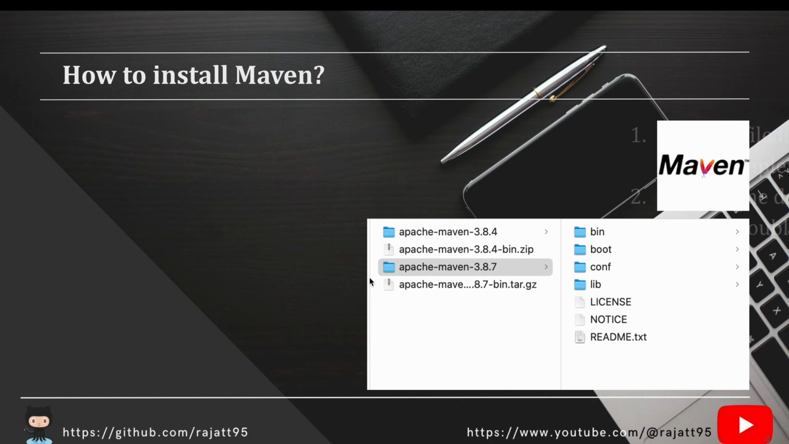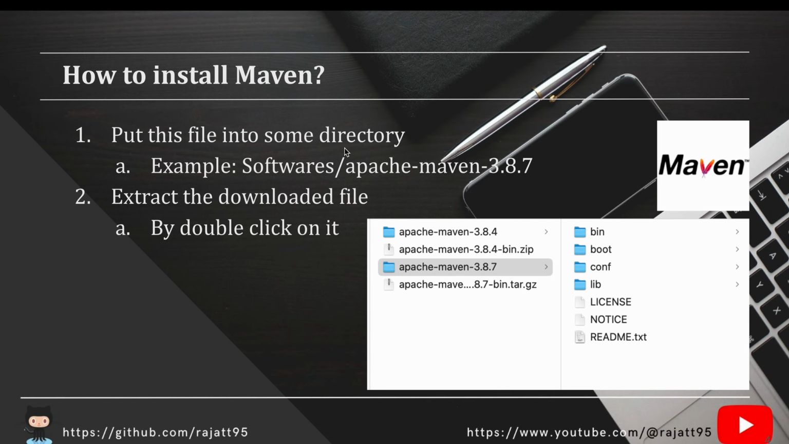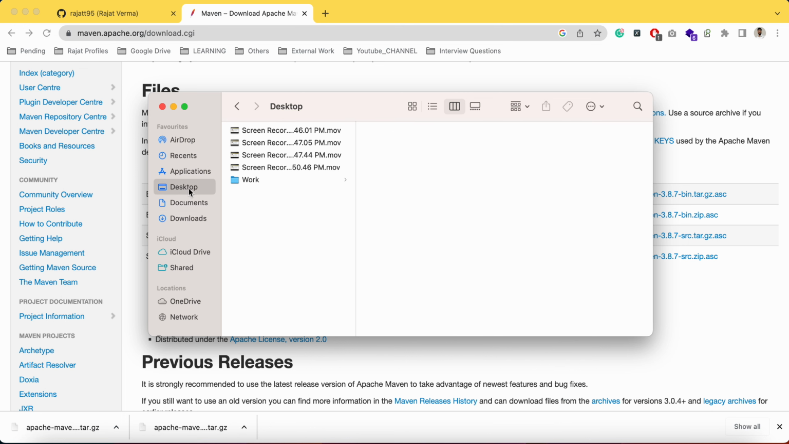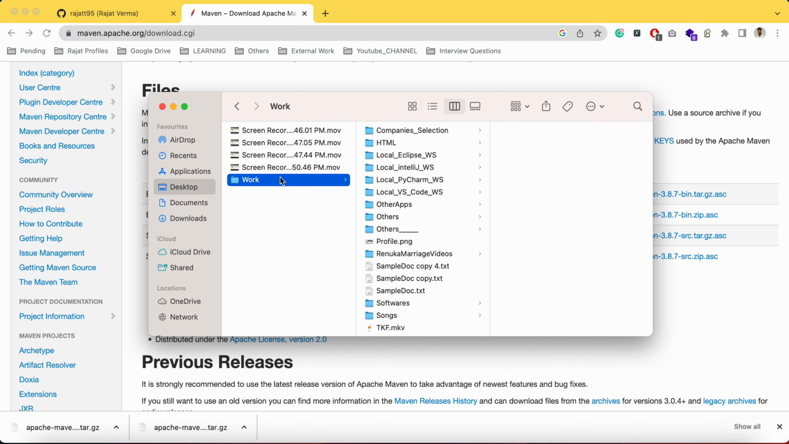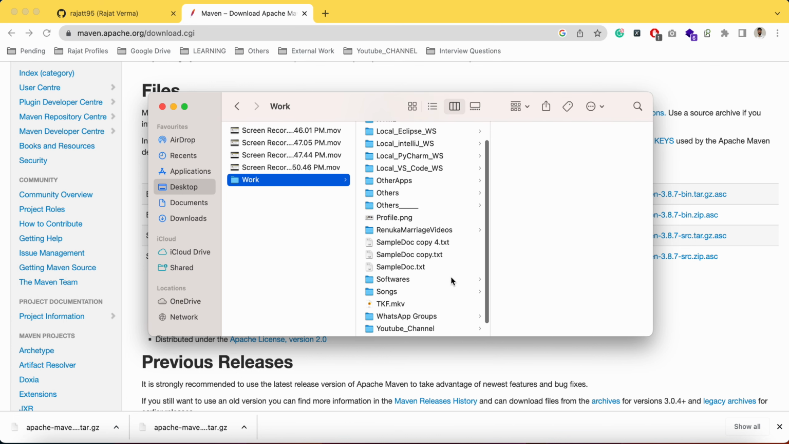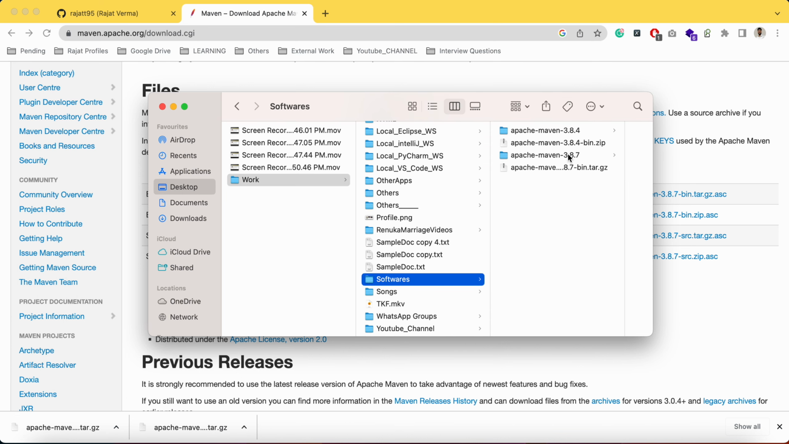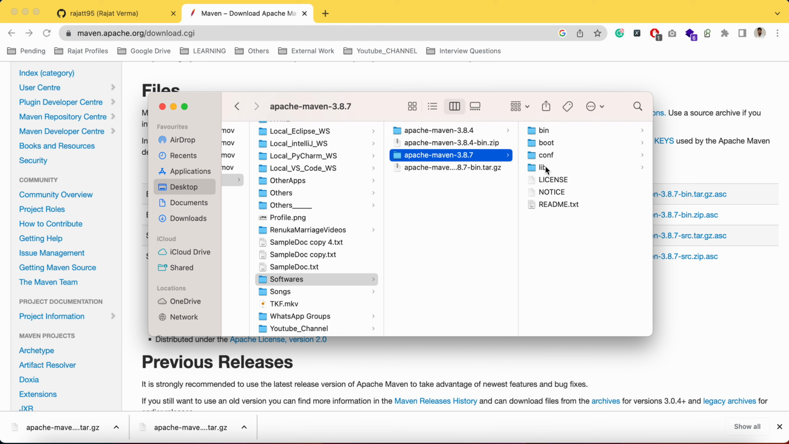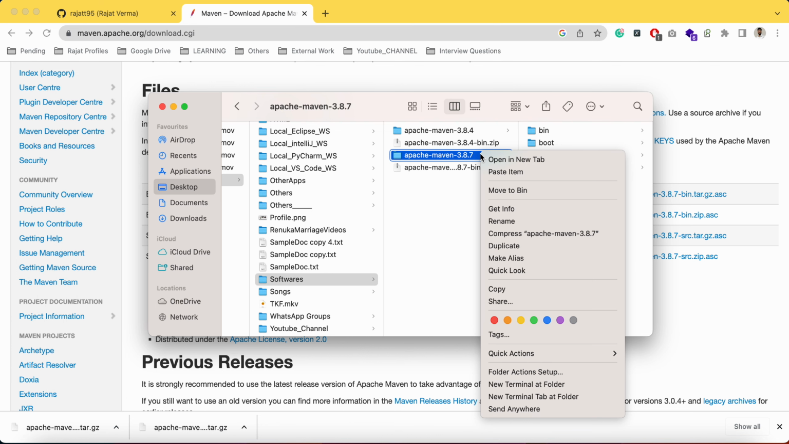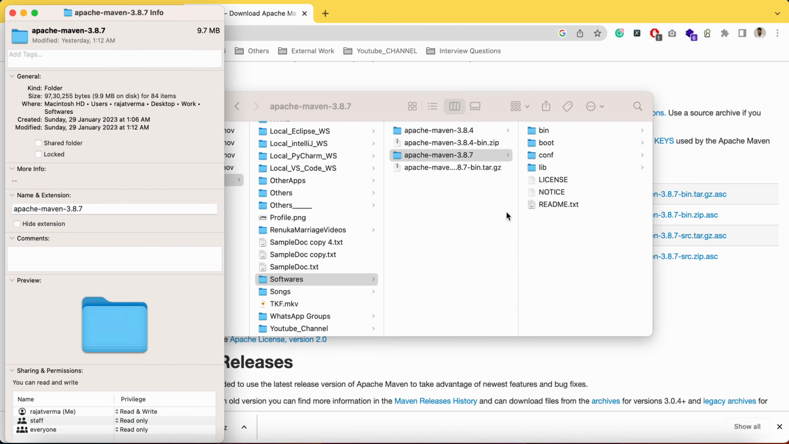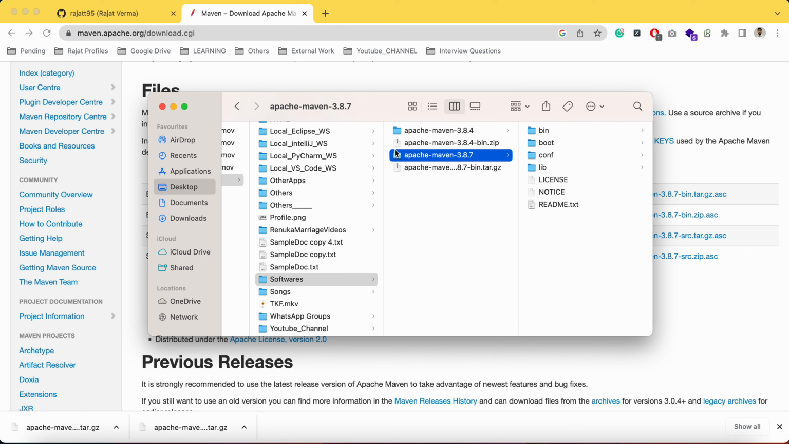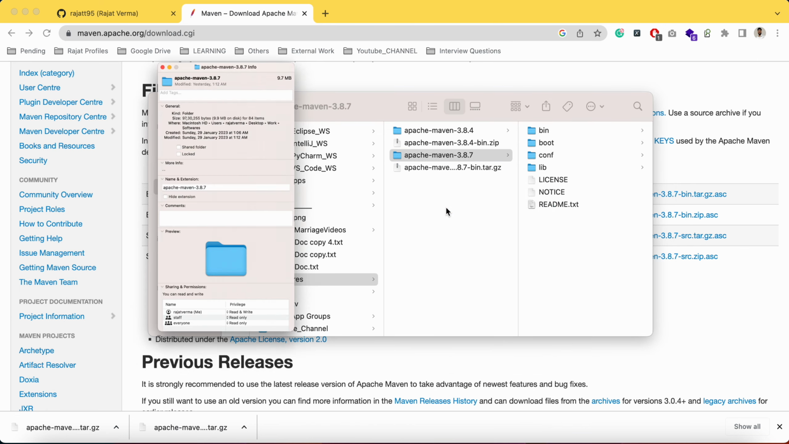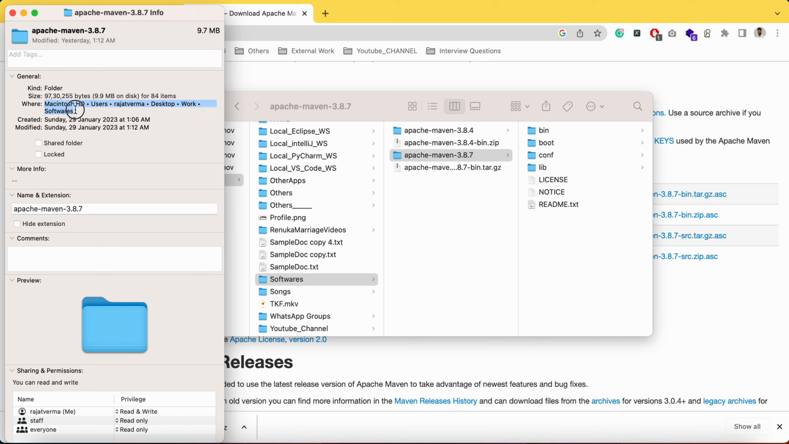Now, how can we install it? Put this file into some directory basically. In my case, I have a folder called work on the desktop, and I have maintained a folder called softwares. You see Apache Maven 3.8.7. I have put all the softwares here. If you right click on this and go to Get Info, you'll be able to see the path, where exactly this folder or directory is present.